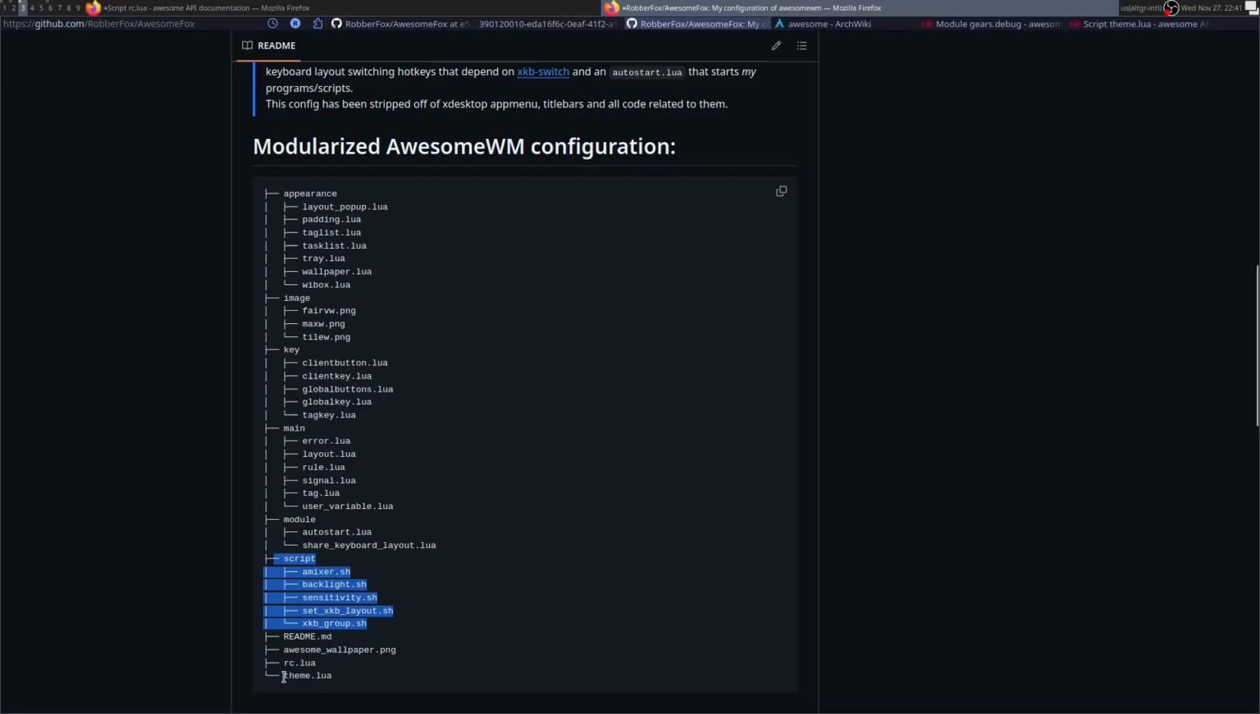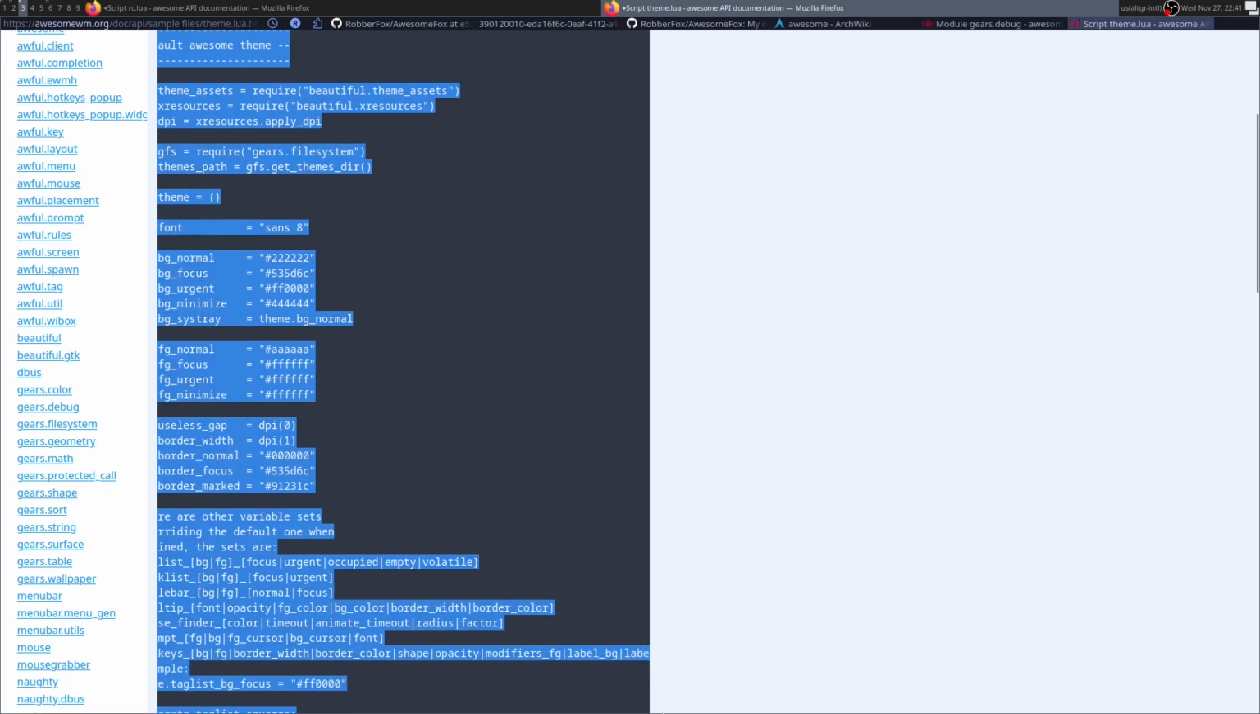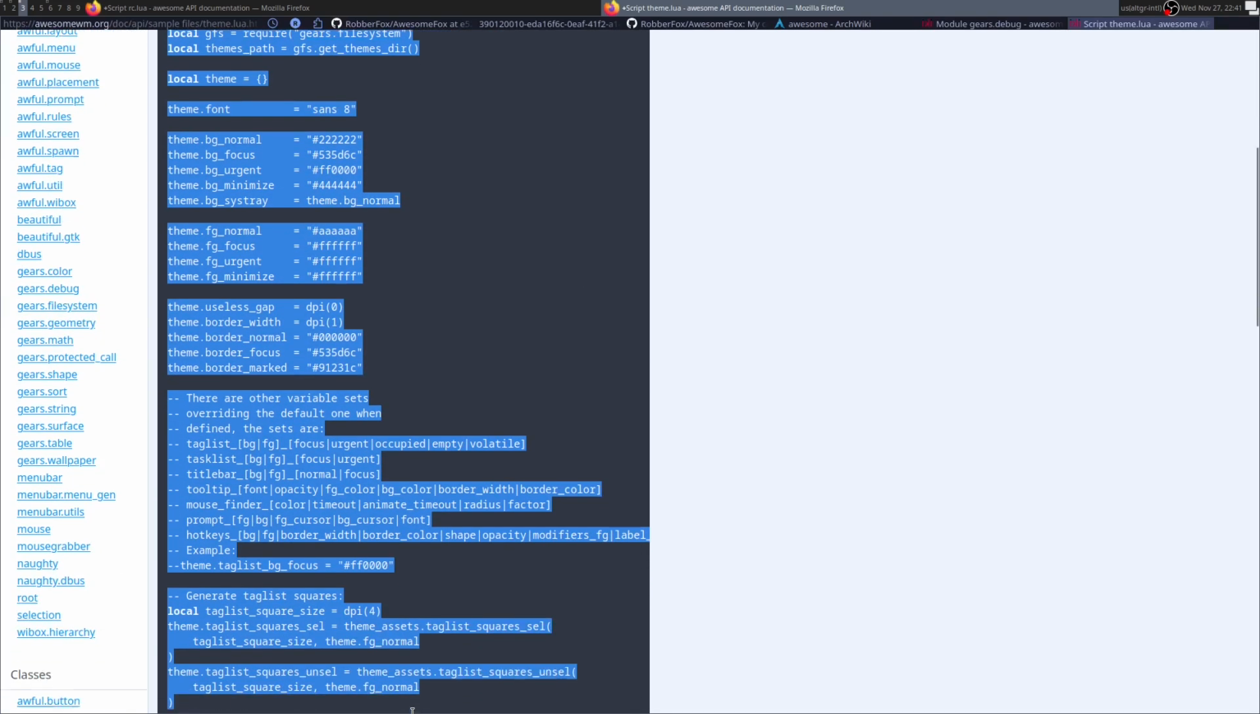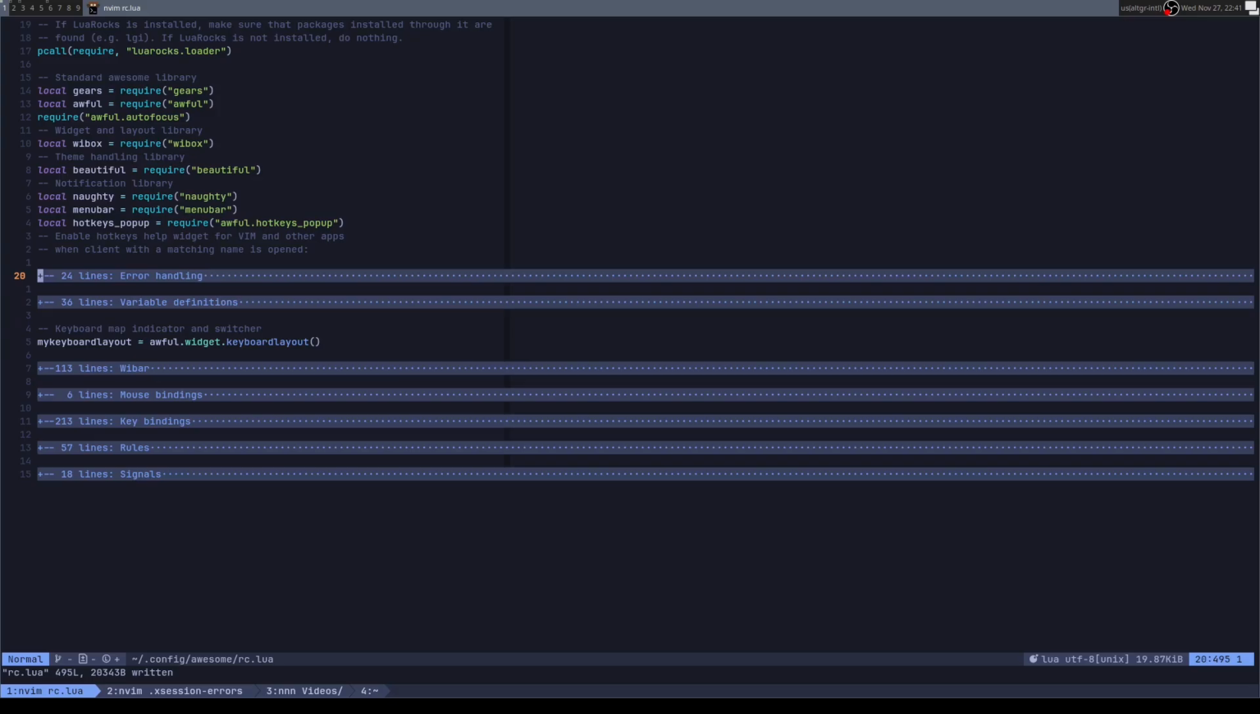And here you can see a theme.lua file, which we usually copy from the main page of the documentation. It cannot be used immediately because we need to insert a correct file path. We will do that a bit later on. The easiest way of adding a module is extracting some block out of here. For example, error handling.